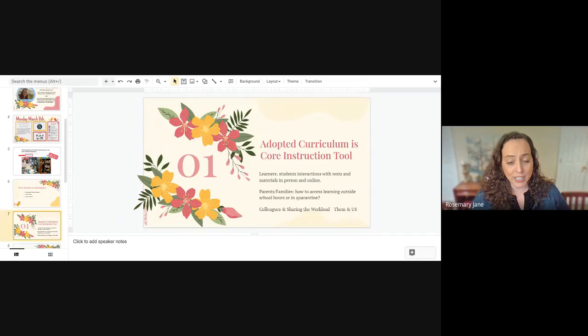So a couple more quick slides. Our agreement is that our number one focus is that our adapted curriculum is our core instructional tool. We want to focus on how the students interact with the text and materials in person, face-to-face and online, and how parents and families access learning outside of school hours. Unfortunately, we know that even when we're back full time, we might have cases of families being quarantined or kids having to be out longer term. So we always want to keep this digital component in mind. Just because we go back full time doesn't mean we want to get rid of our online practices.